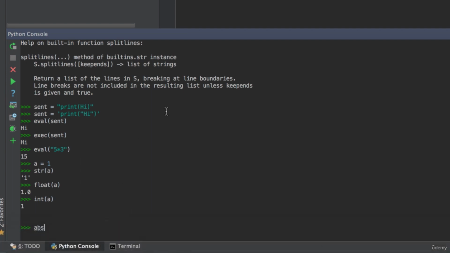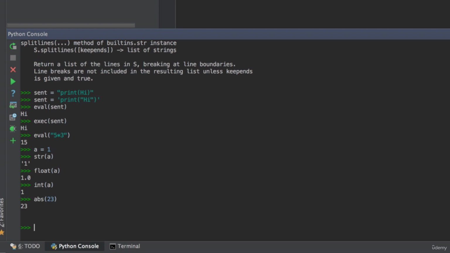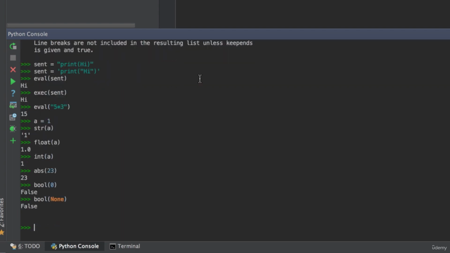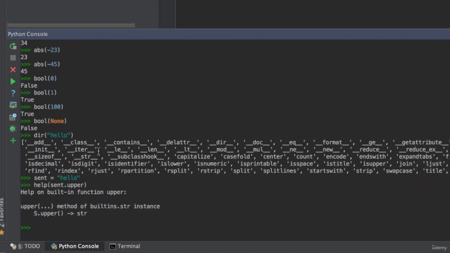First one is absolute. Absolute value takes in any number, and based on if it's negative or positive, it's always going to return positive. Boolean, on the other hand, will take in 0 or none, and will always return false. Otherwise, it's always going to return true based on anything you put in. Going back over here, we have directory.